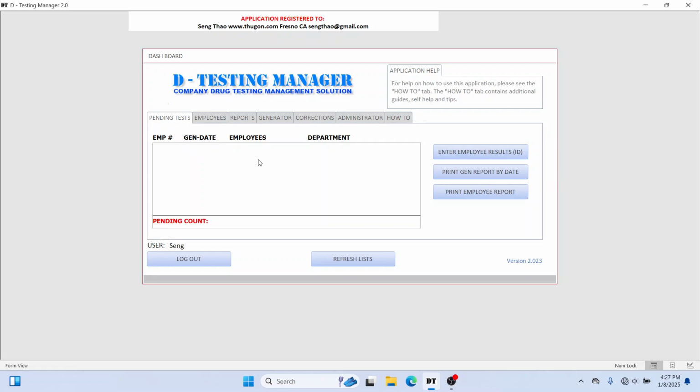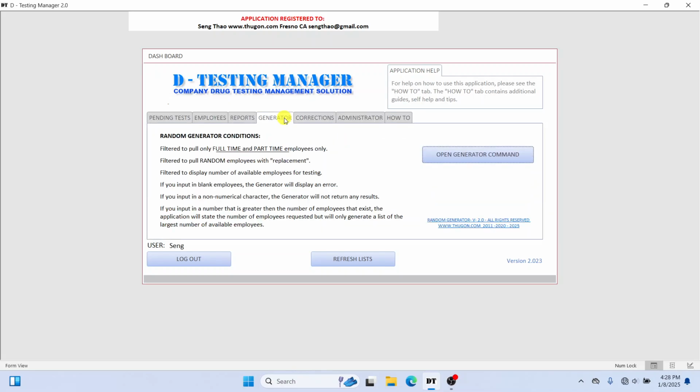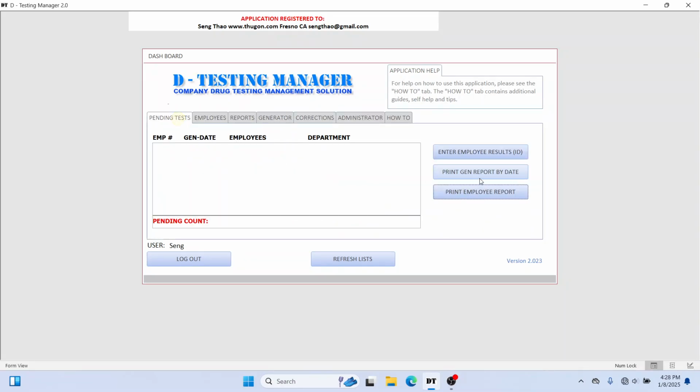Okay, so if they completed their drug test, for example, if you have 1,000 employees and you wanted half of them to be drug tested on, let's say, during this month, you can generate it using the generator here. Okay, so for example, all the data are still saved inside the database system here. Okay, so for example, I could generate a report by date.